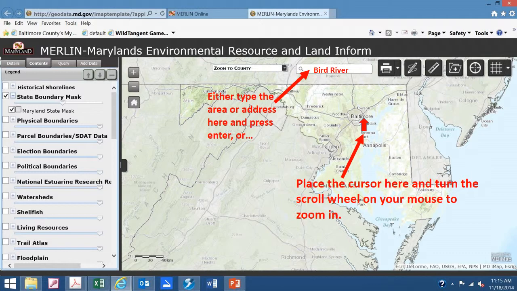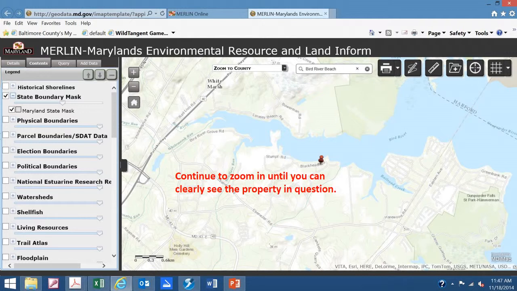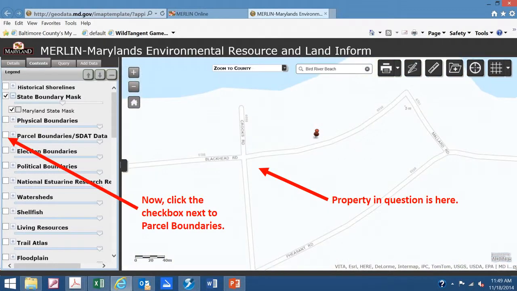You have several options for getting to the property you're researching. In the search box, type an address or the name of a town, city, or a geographic feature like Bird River, then press enter. Or place your cursor over the area and turn the wheel on your mouse to zoom in. When you reach the vicinity of the property, then move the cursor closer to this point and zoom in further. Now we can see much more detail.